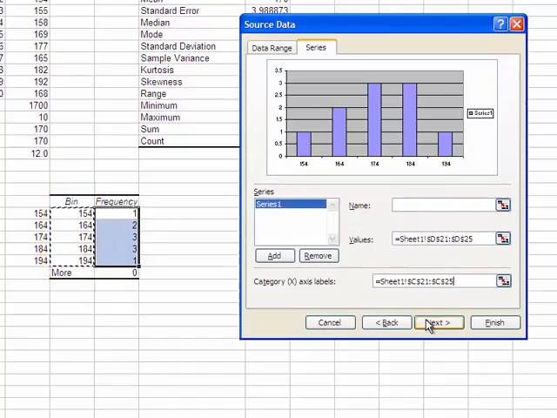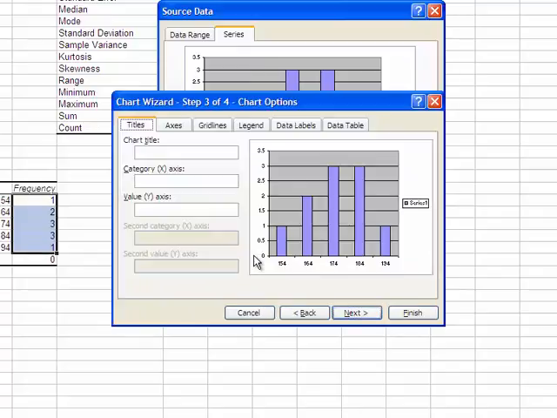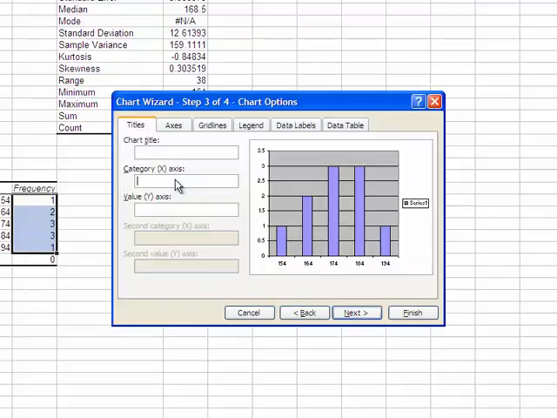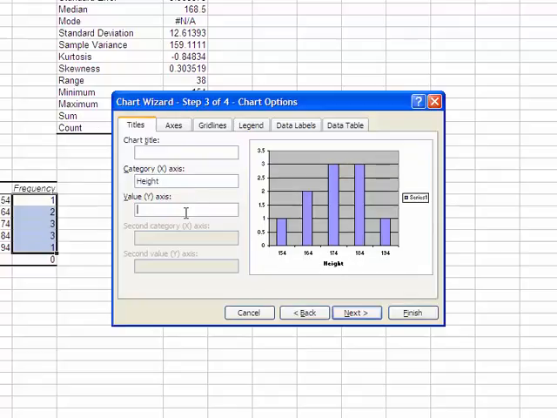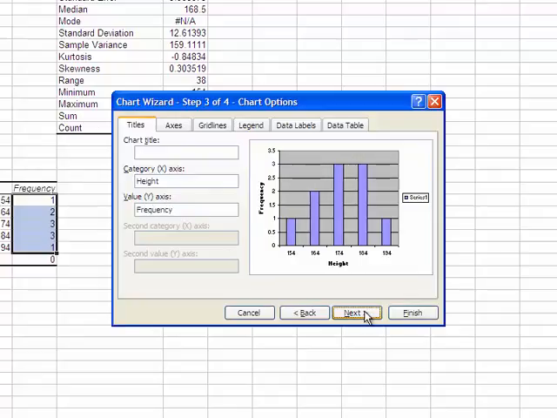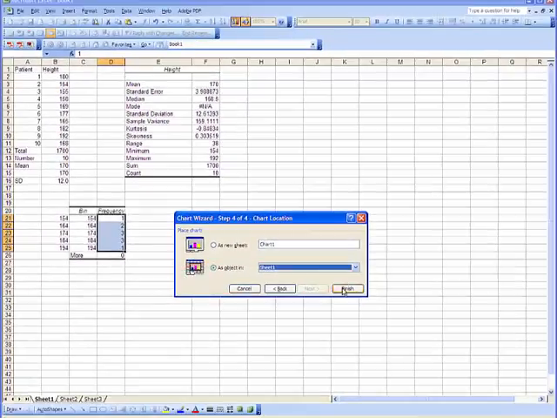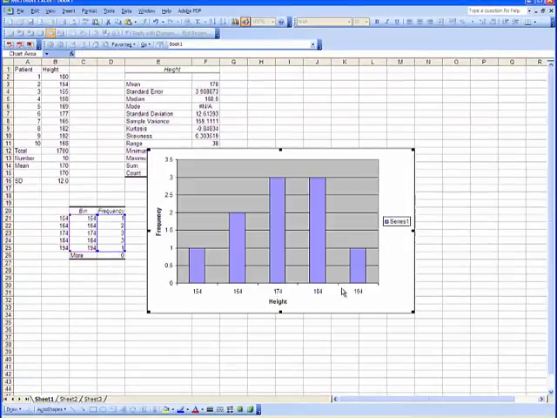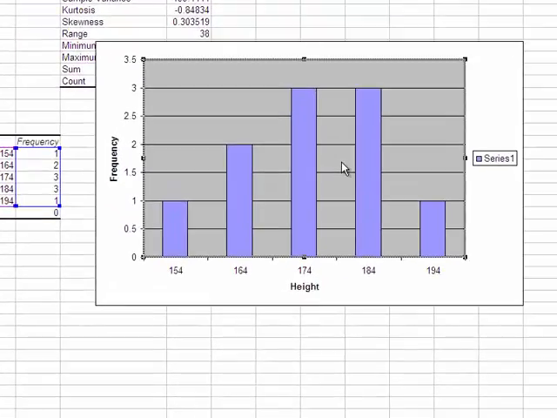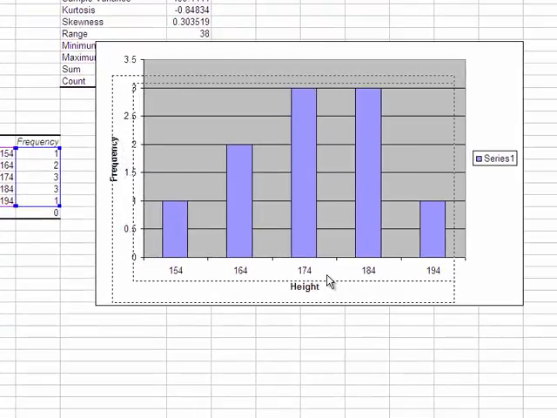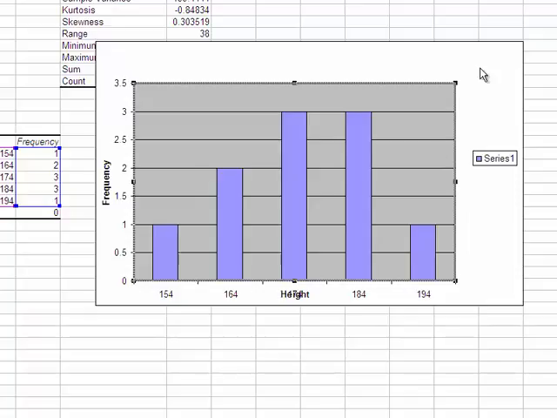And then if we come to next, we get the option to put in a label for the X-axis, which is going to be height, and for the Y-axis, which is going to be frequency. And then we want the chart to be in this sheet, so we leave that selected and click Finish, and we get a graph produced in this sheet, which we can drag to somewhere suitable just by clicking the mouse over it and dragging.